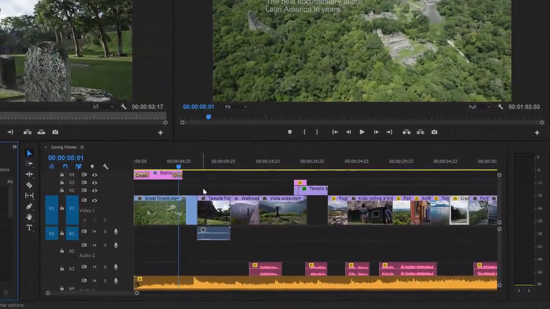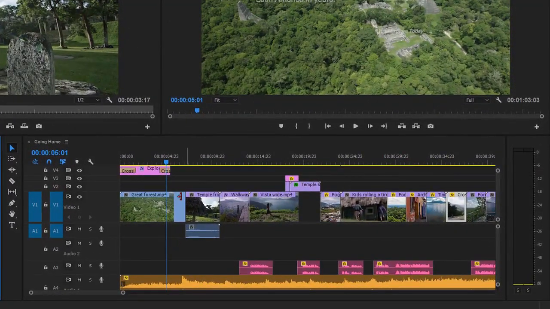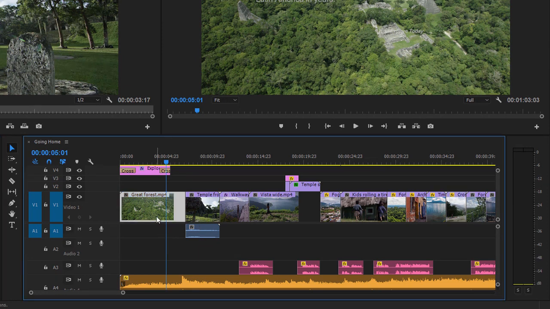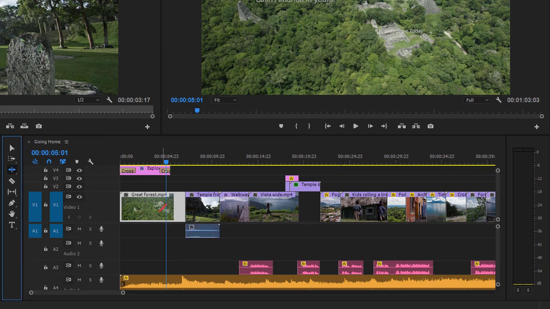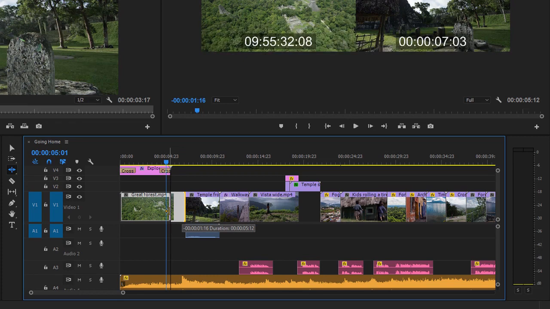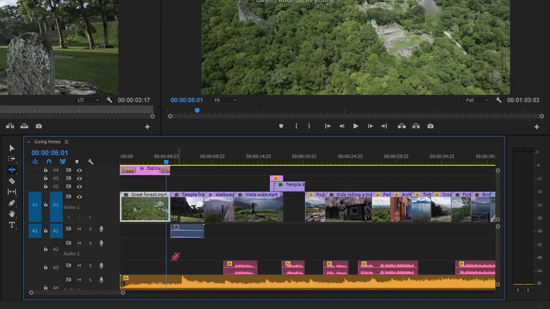In this sequence, we've got a few tracks with some visuals. There's some video clips, there's even some titles. We've also got a couple of tracks with music and voiceover. If I trim this first clip, this great forest shot, using the Ripple Edit tool, all of the clips after it are going to move. Not the music clip, because it begins before the edit that I'm changing.